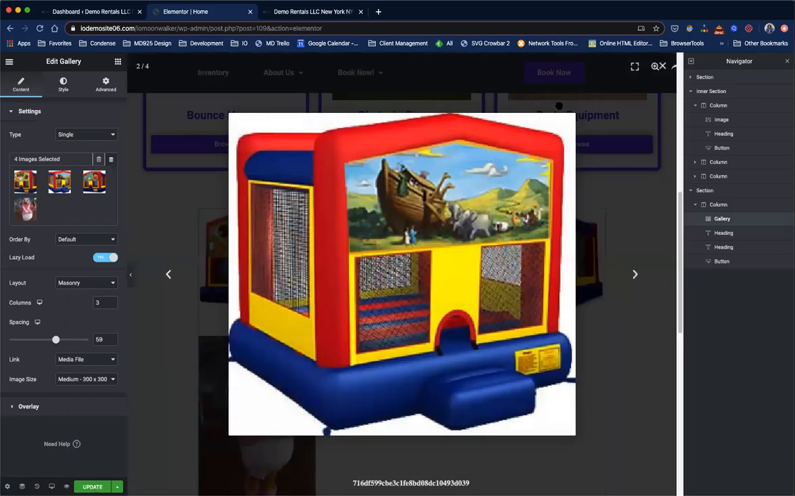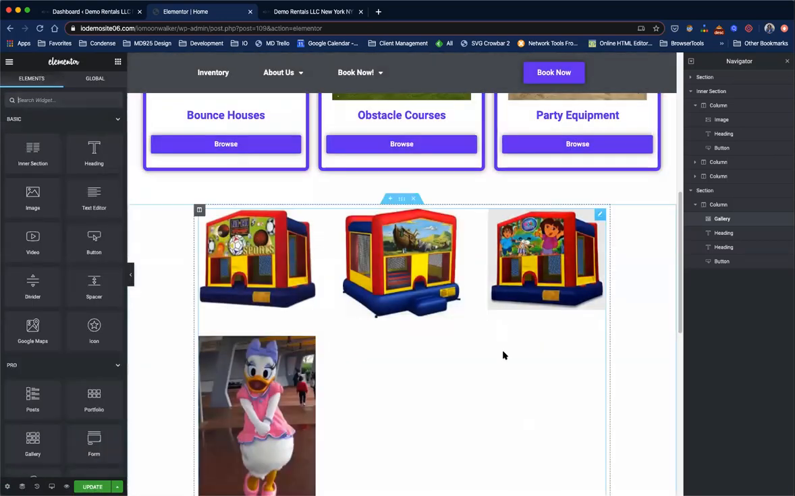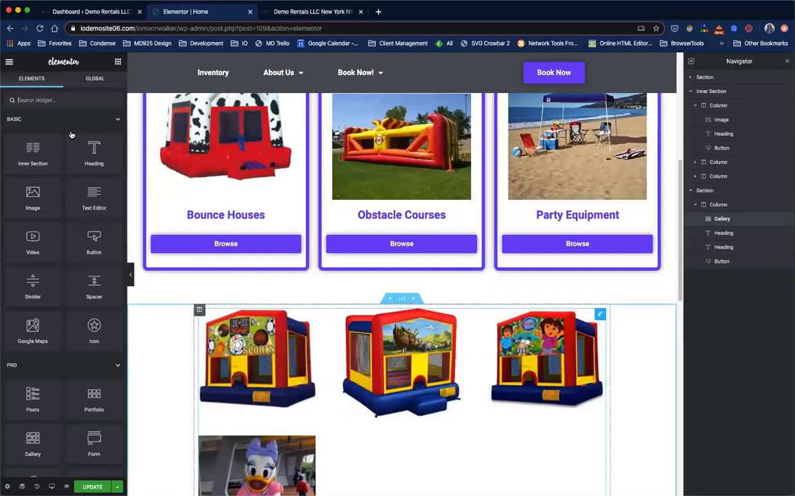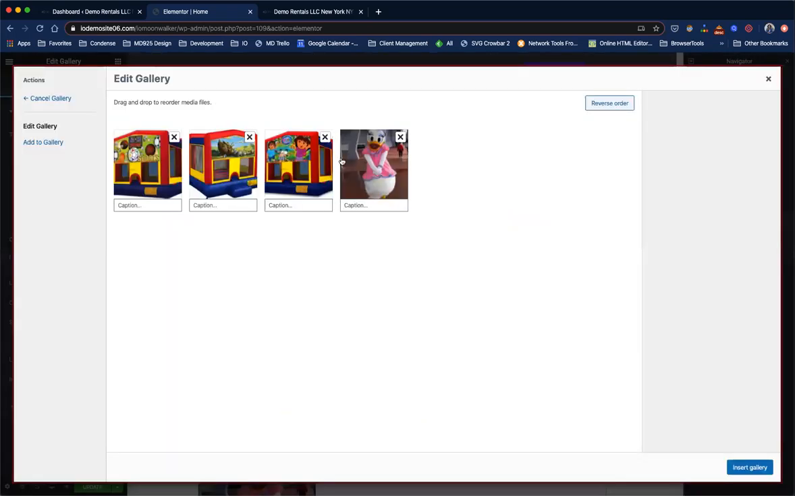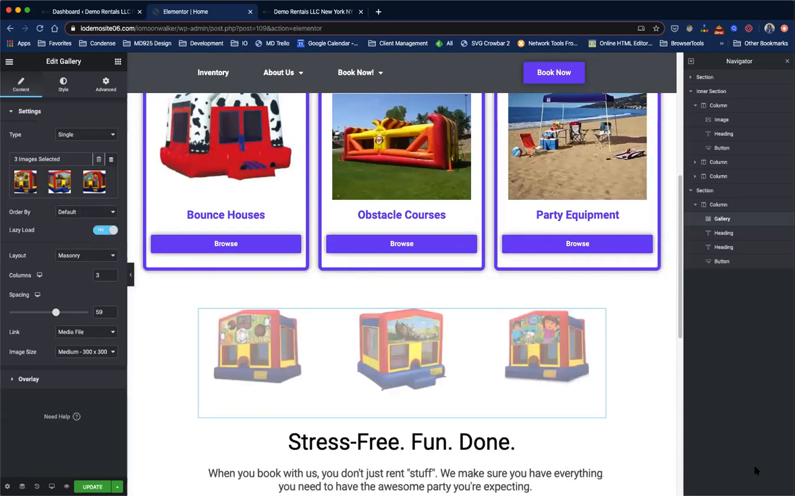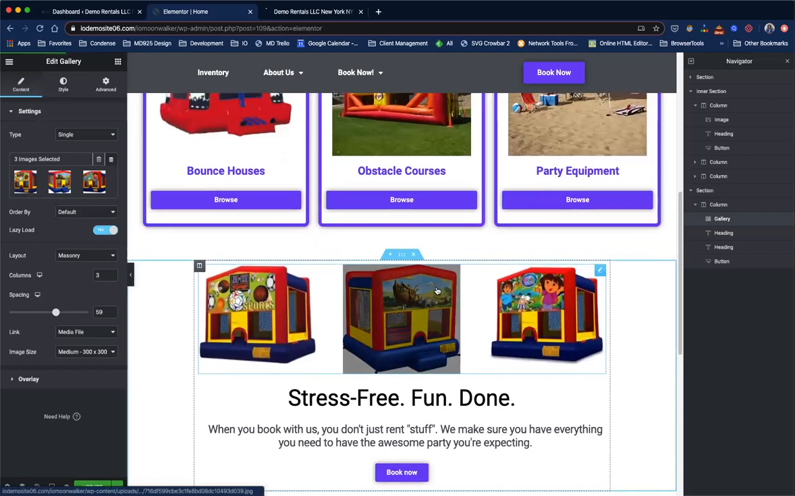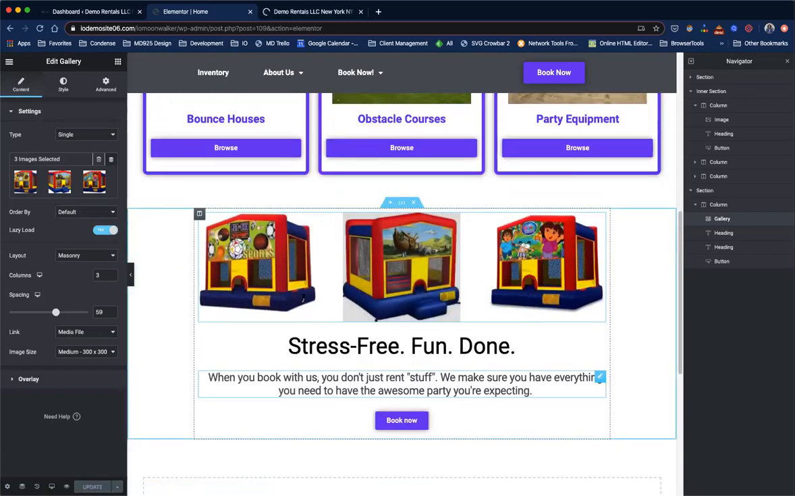Okay, so let's say we want to take out this picture right here. Let's take this out. So let's say we want to take out any of these pictures. We're going to go ahead and just hit the X in the corner and it removes it. And we'll click Insert Gallery and it's back to normal. And that's how you would add a gallery.